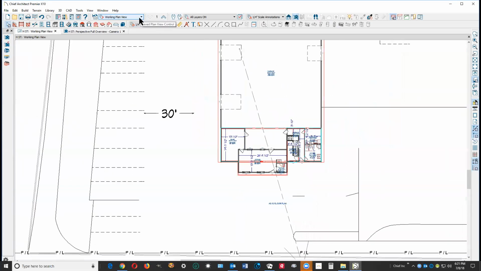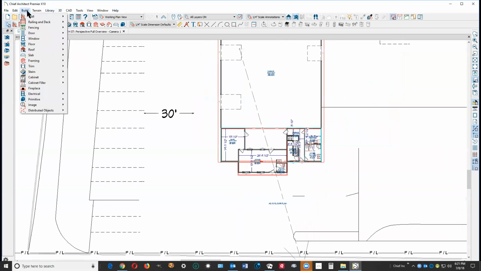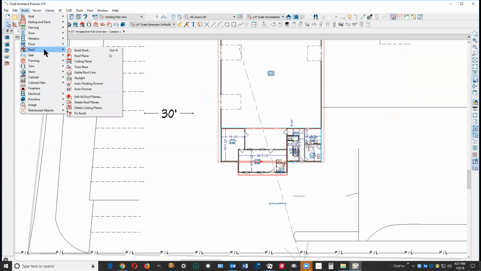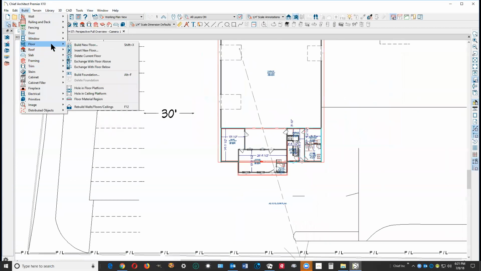Just cosmetically speaking, let's go over here and build a foundation. Since I've got this thing open, I might as well diddle with it. I go to floor.